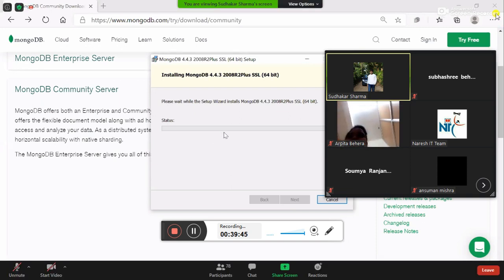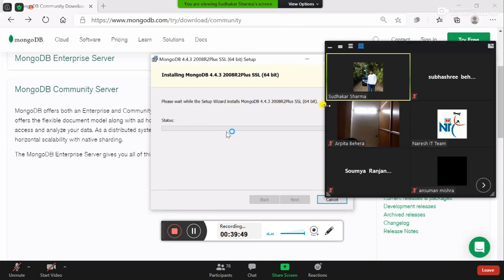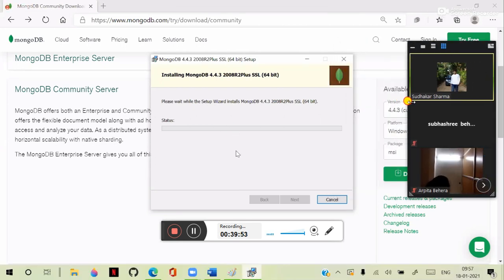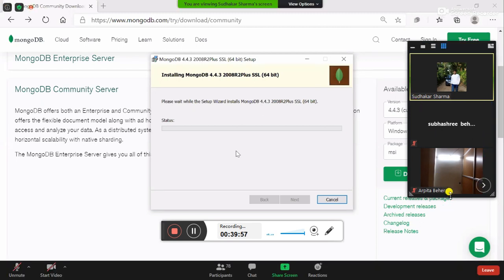But without Compass or with Compass, we will only learn commands, because GUI anybody can deal with. Once I show you the approach to handle the GUI, you can do it.